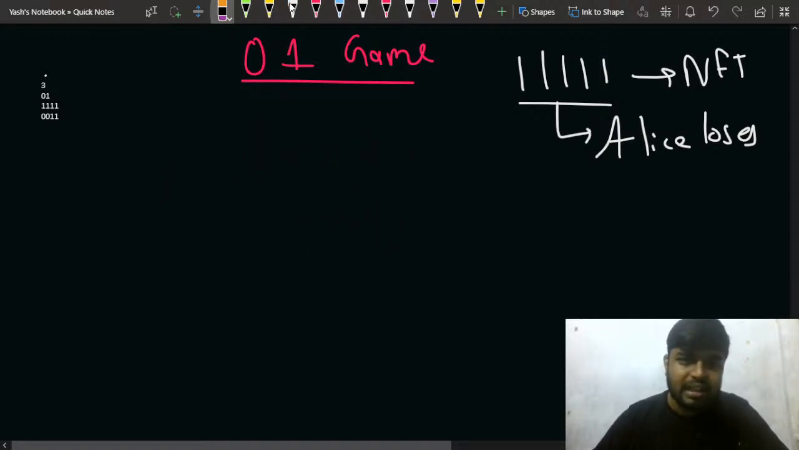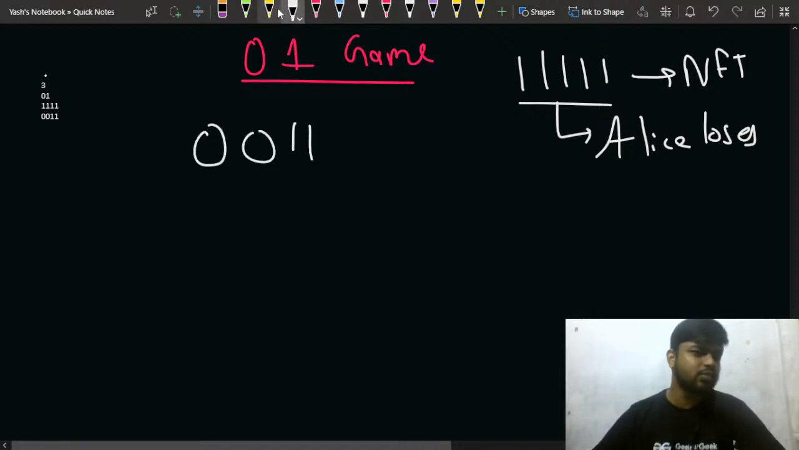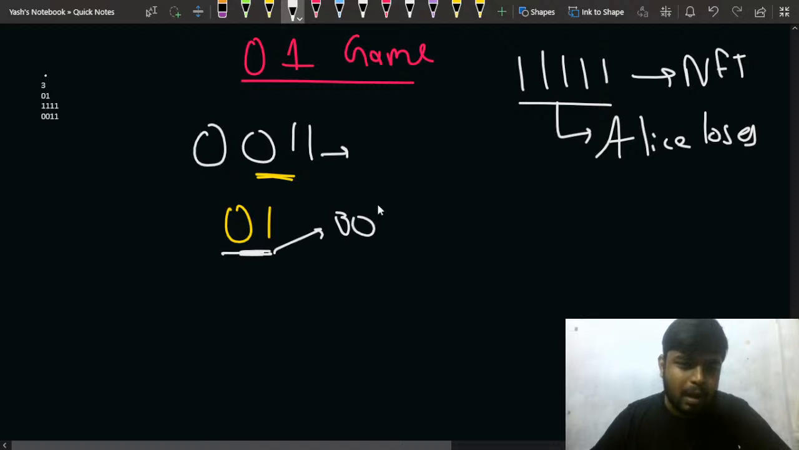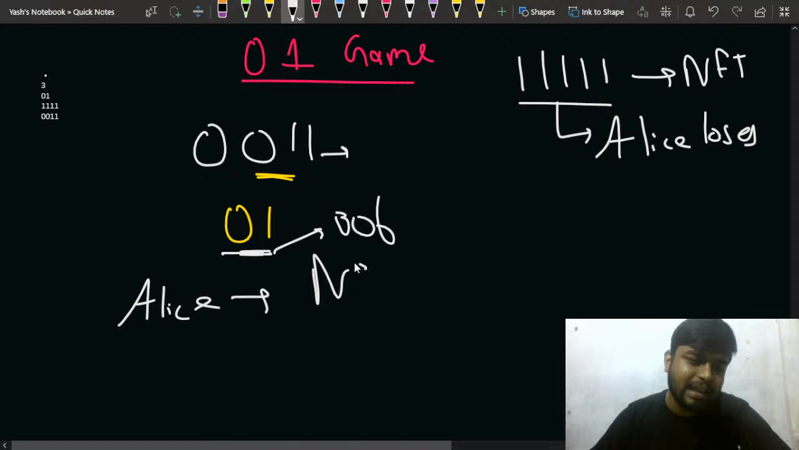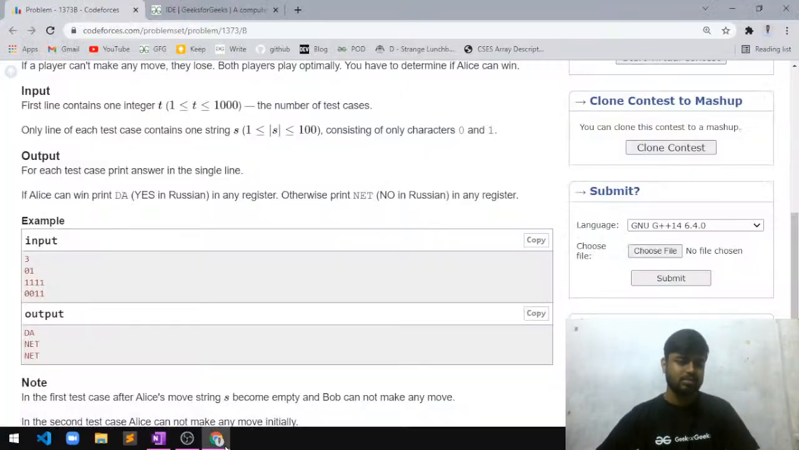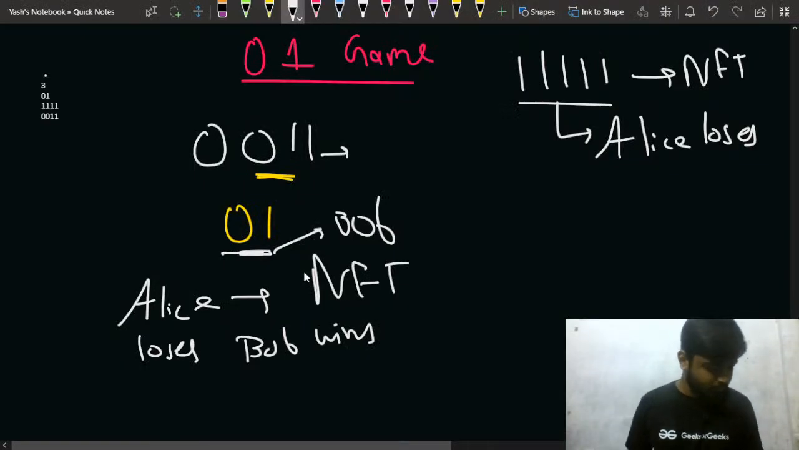Okay, let's see the next case. If it is 0 0 1 and 1, so in this case what will happen? Alice will come in, and Alice will choose this. So now you are left with 0 1. Now Bob comes in, and he takes this. After that, Alice comes in, and she'll be having an empty string. So that is why you will print NET, that is Alice loses, or you can say Bob wins for this case, right? Everyone agrees on this. You can see DA, NET, and NET, right?